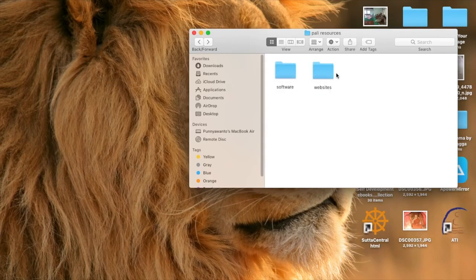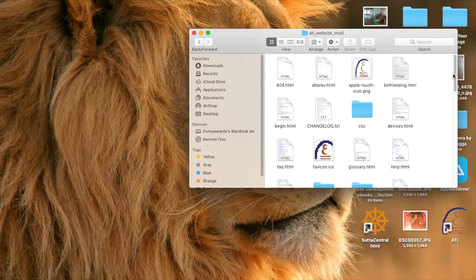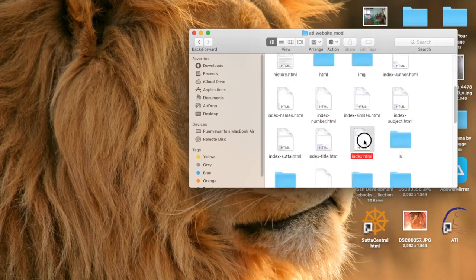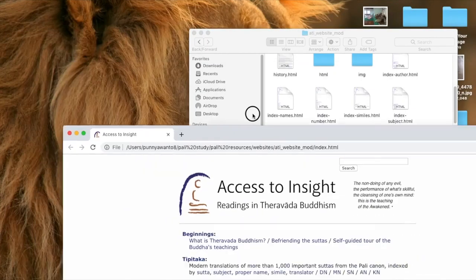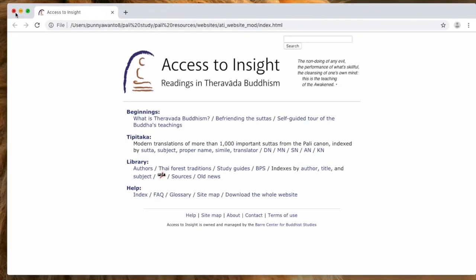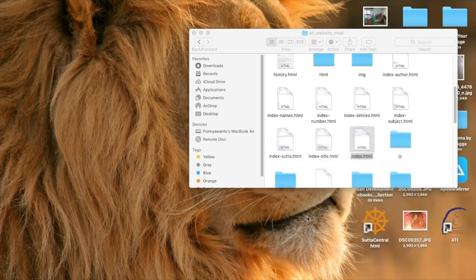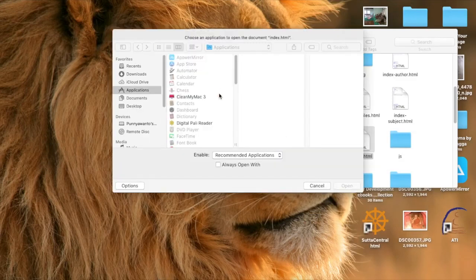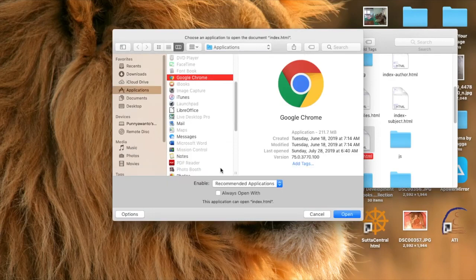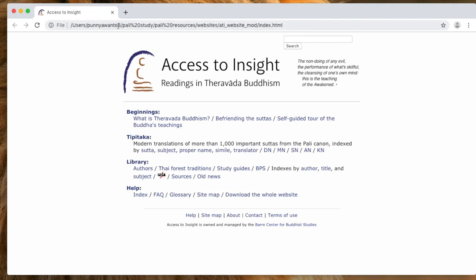So now let's set up the websites. We will start with the Access to Insight website. In the folder we locate the index.html file. Now if you double click on it, it will open. It might open in Safari, whatever is your default browser. So better to change the default browser: right click, open with, and then other. Then here you can choose the Chrome browser and check this box, always open with, and then it will always open with Chrome. Okay, so we can make a bookmark here.